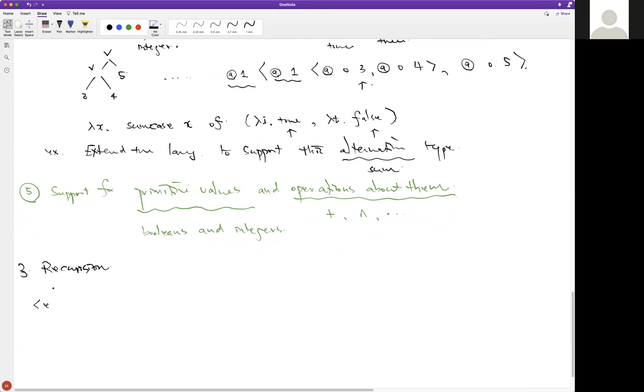Recursion doesn't add any new types. In terms of runtime, it doesn't add any new denotable values, but it allows us to write programs very succinctly. It allows us to write more programs in substance. To include recursion, we have to add one more case to the definition of expression. And that case looks like this.